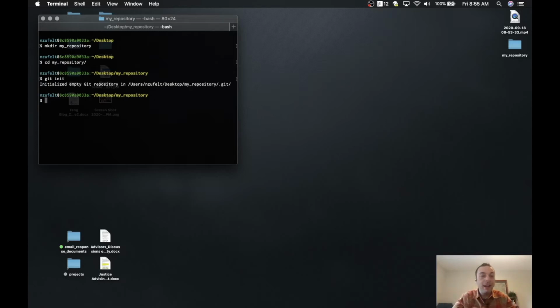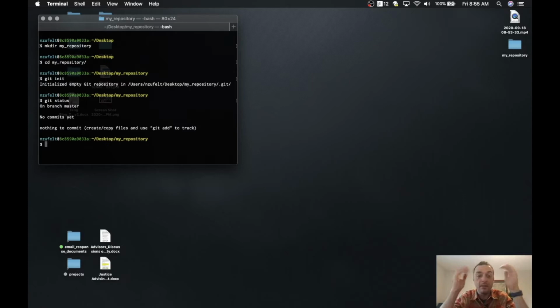Now, because I've got this, I can use the magical command that you should use all the time, which is git status, like what is going on right now. There's a bunch of stuff going on here. On branch master, no commits yet, nothing to commit. I don't know what any of that means.